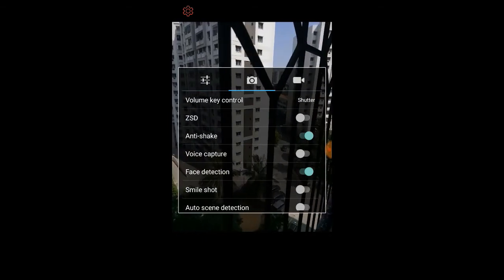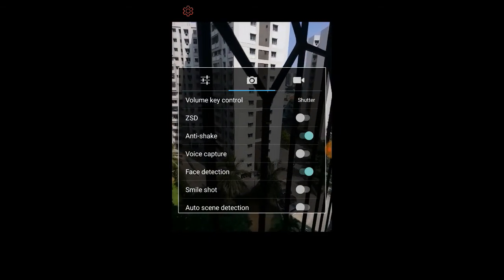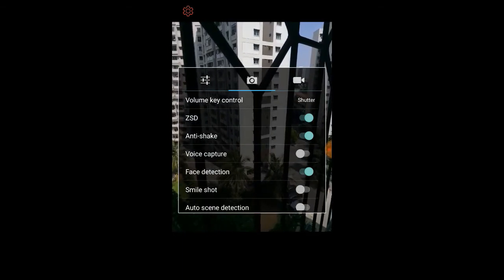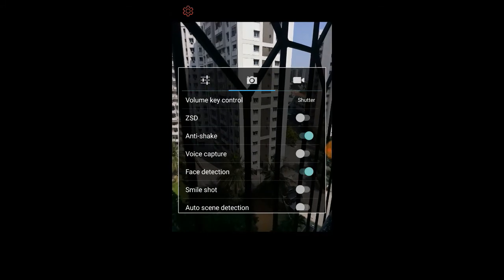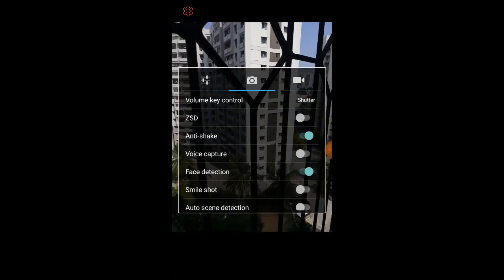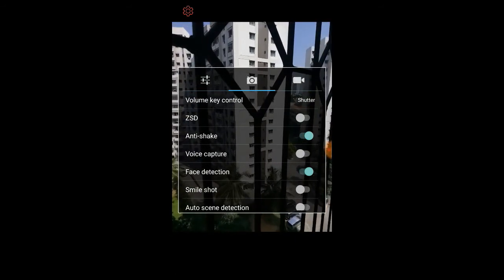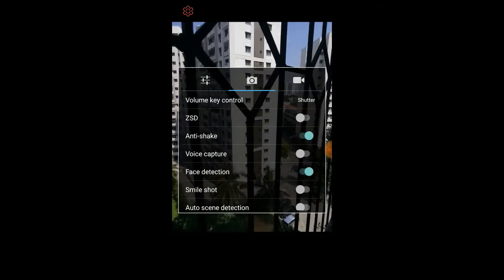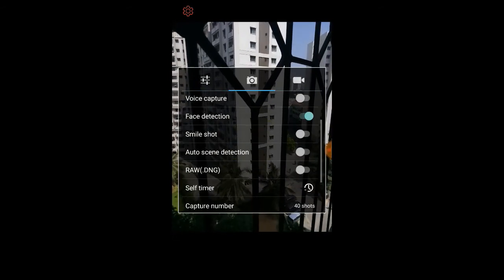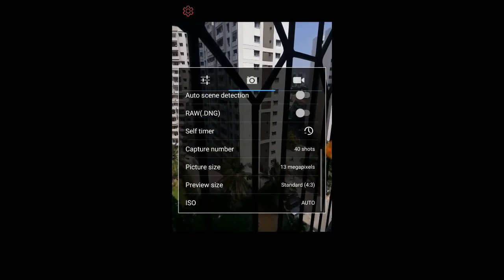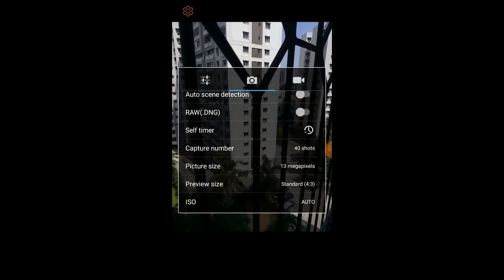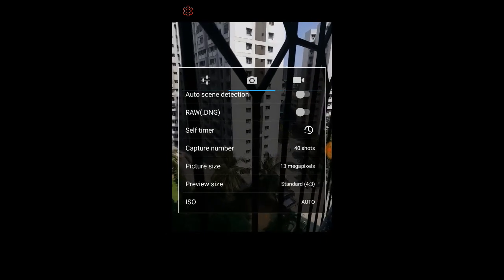Guys, I've also seen this ZSD, which I believe would be zero shutter delay. If you turn it on, sometimes the image quality is not that great, so I prefer keeping it off. It might take a fraction of a second more if you turn it off to click the image, but the image quality is much better. You can also save the pictures in the raw DNG format.